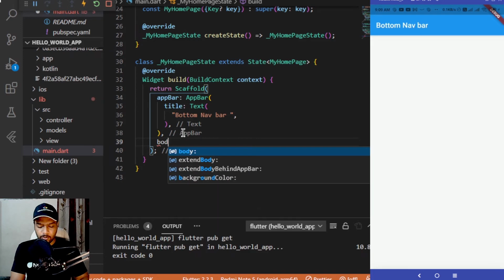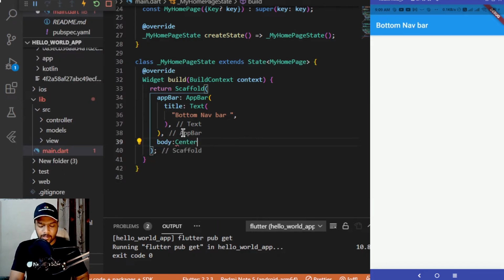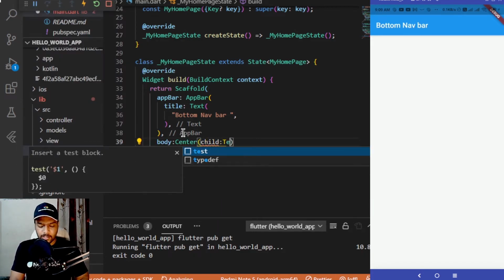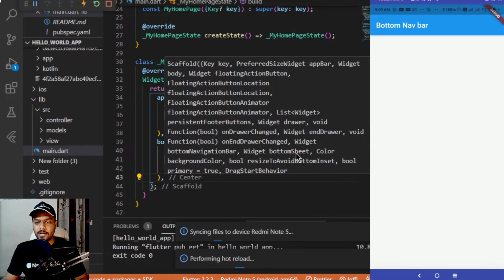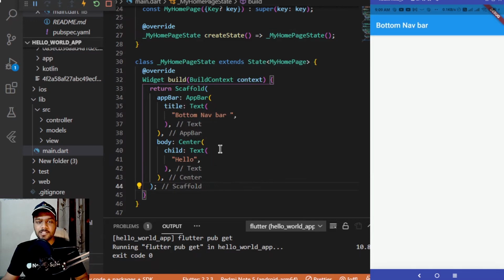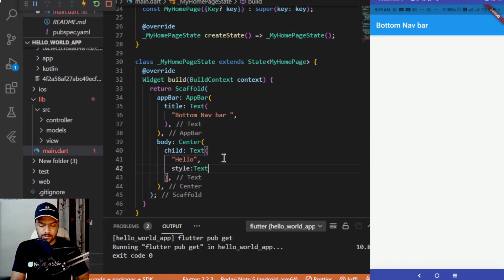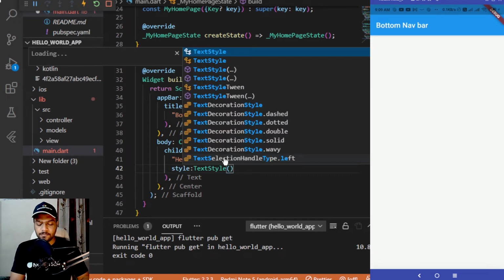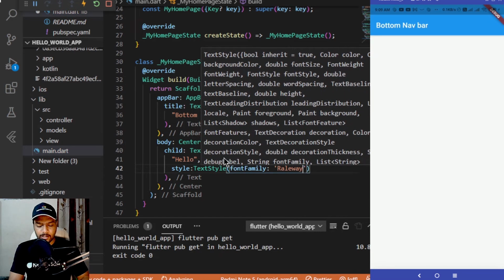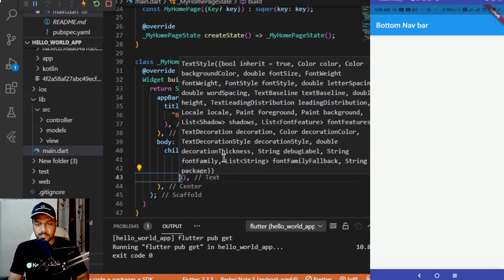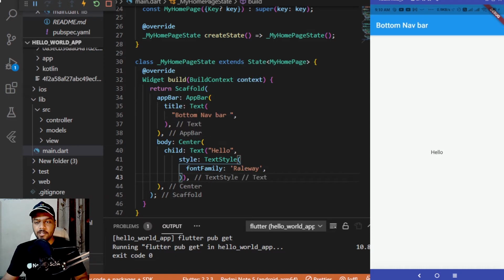Let me add a body to it which will be having a center, and the child for this center would be a text, and this text will be saying hello. So this is a demo text which I have added, and now inside this text we can specify style to this text. So after this, style would be text style, and here we can specify the font family for this. So I'll be adding Raleway over here as we have specified the Raleway font family earlier.